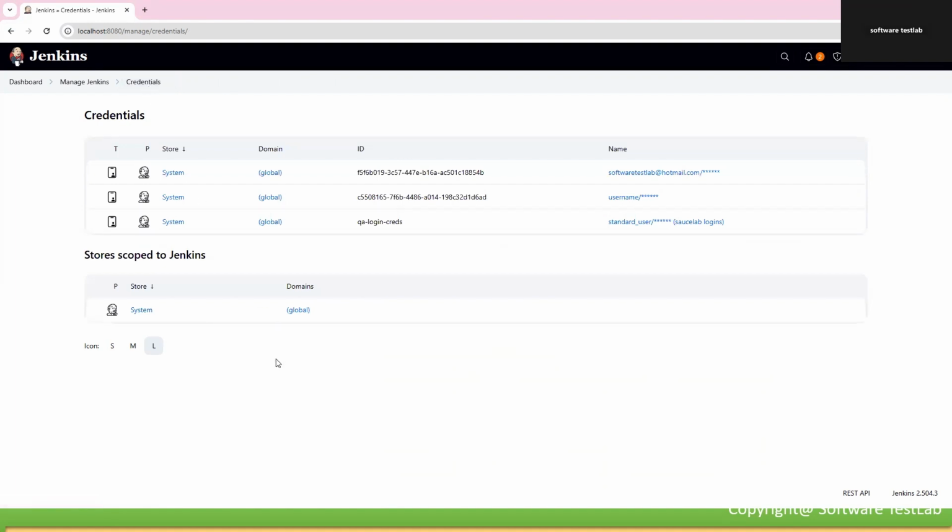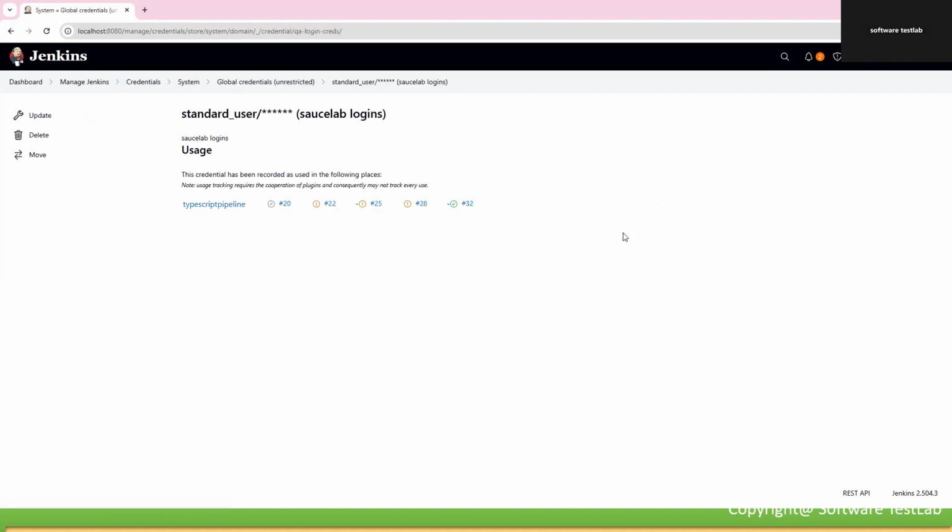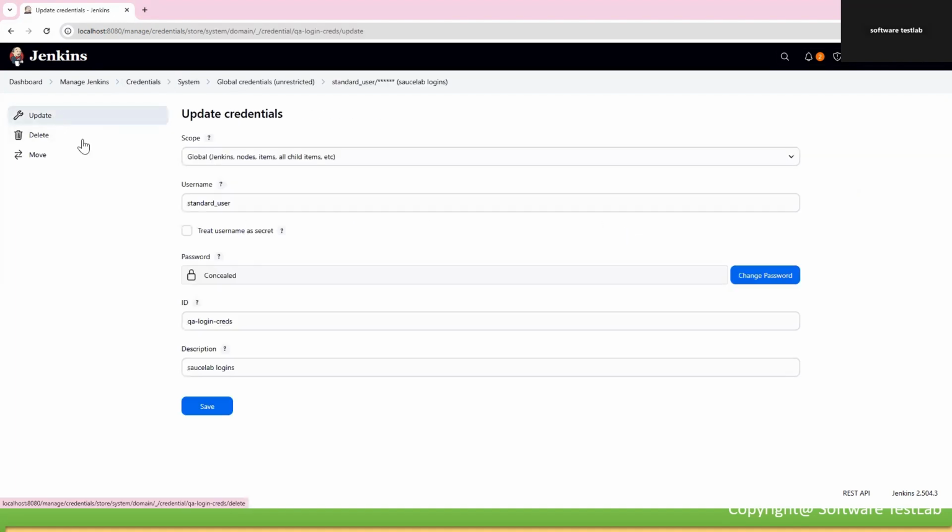Once you are on this screen, next thing we have to do is click on the particular one you want to view. In this case, I want to view this one. If I click on update, see what I've done here. I've given some ID, some QA login credentials, as the ID. I gave a username, I gave a password, and I gave some description of what it means. After that, I've saved this one.